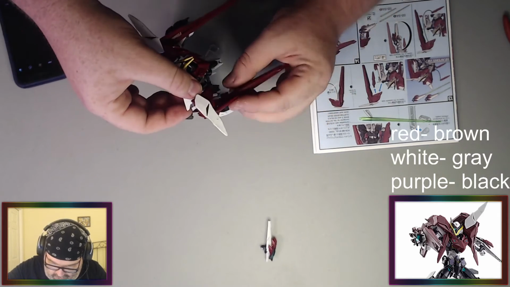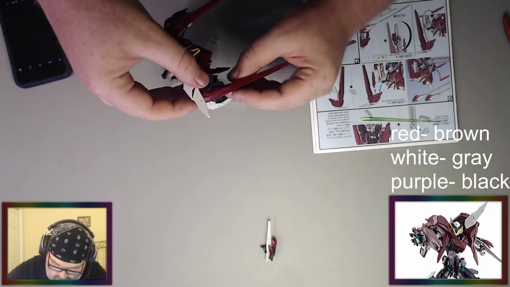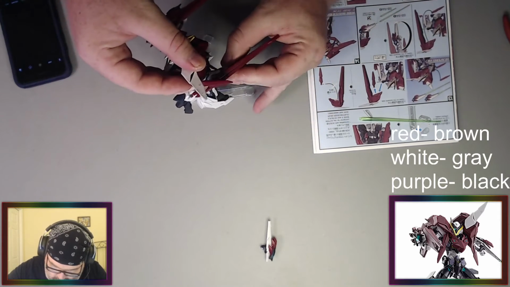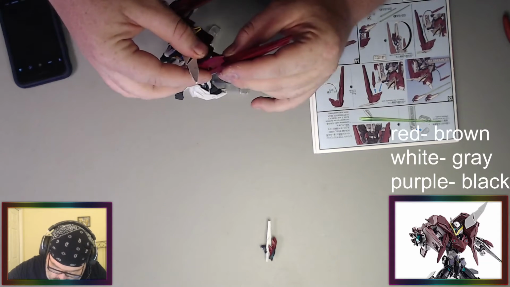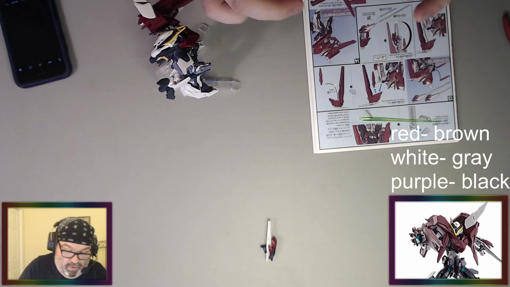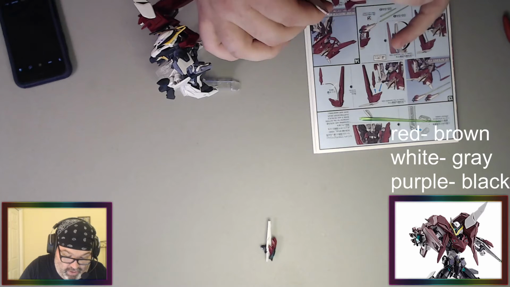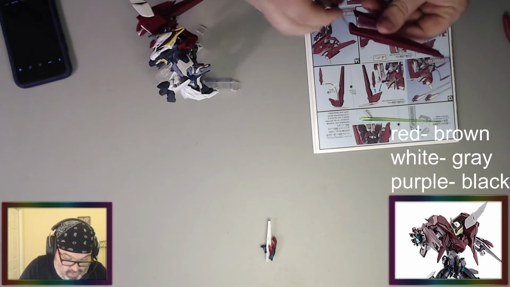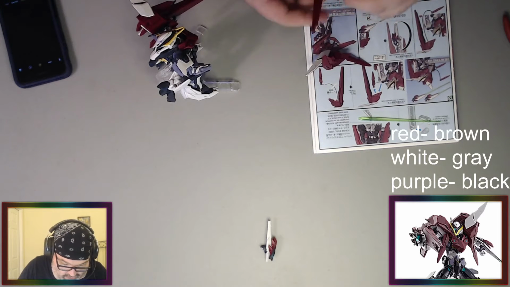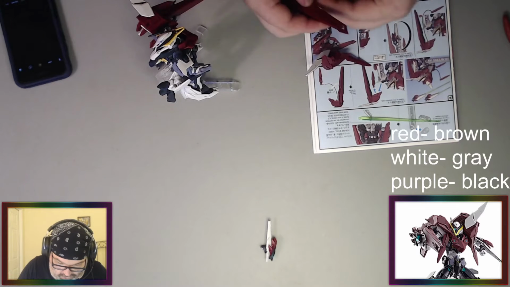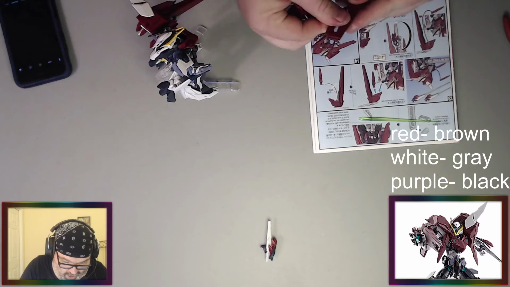All right, and that goes in like this. Oh. Sorry, folks. This is not as easy as it looks. So we'll just not do it. We'll just do it with the one arm, which is totally okay.